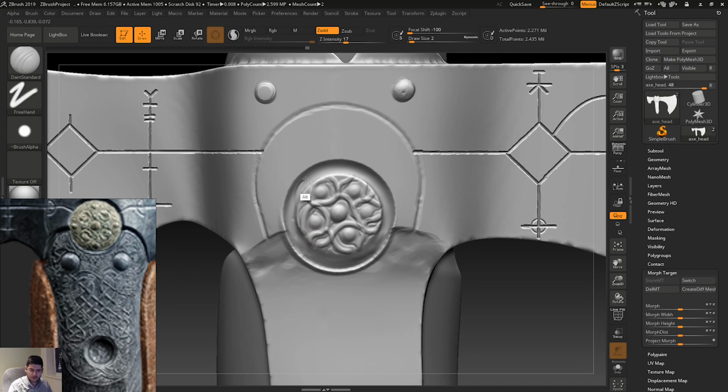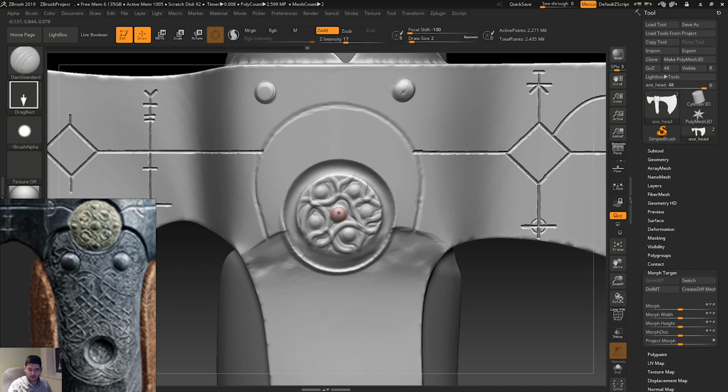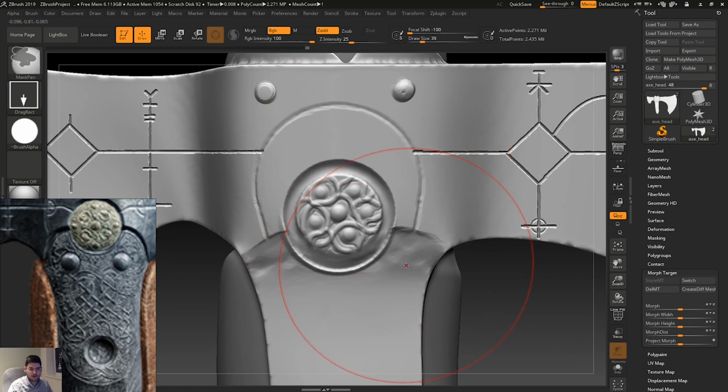Now, one of the things that we can potentially be doing is we'll go to here and make sure it's a drag rectangular, and let's just pull at it. Oh, this is Z adding, so let's just go to Z sub, and I'm going to increase my draw size and intensity, and let's just have a look how that shows up. Oh sorry, I had the wrong alpha. So this is the alpha that I want. So I want to add.